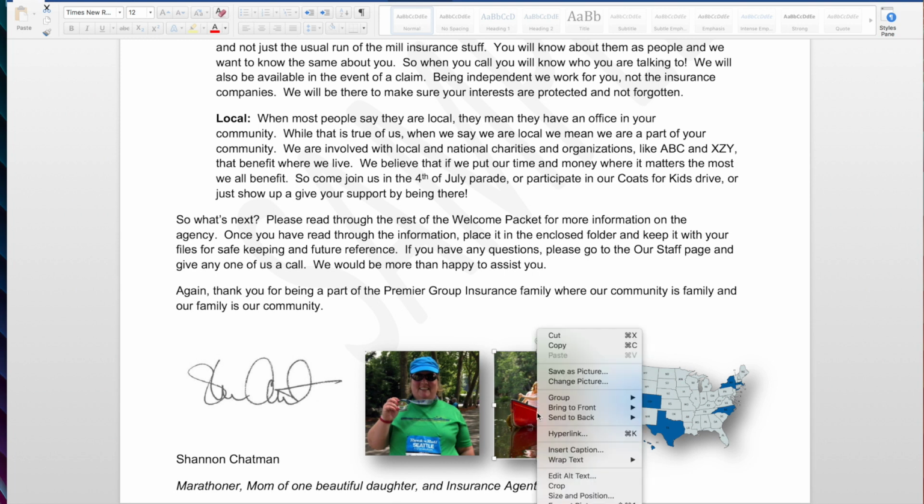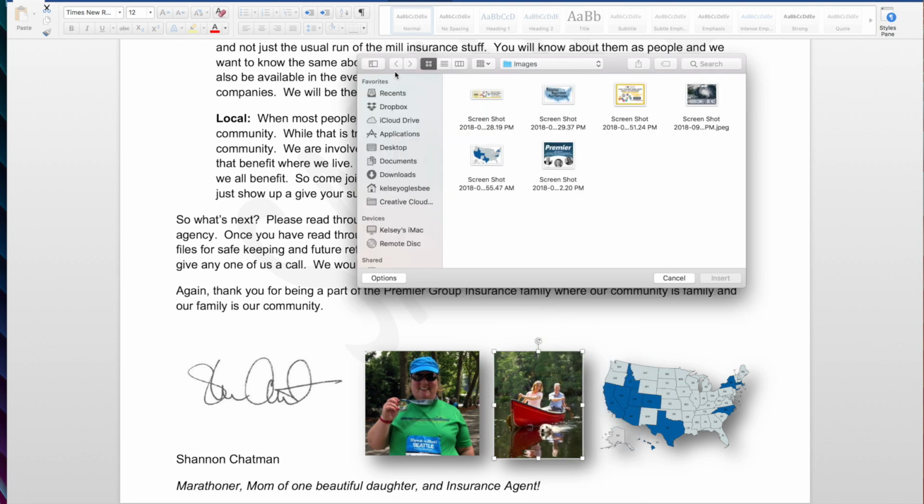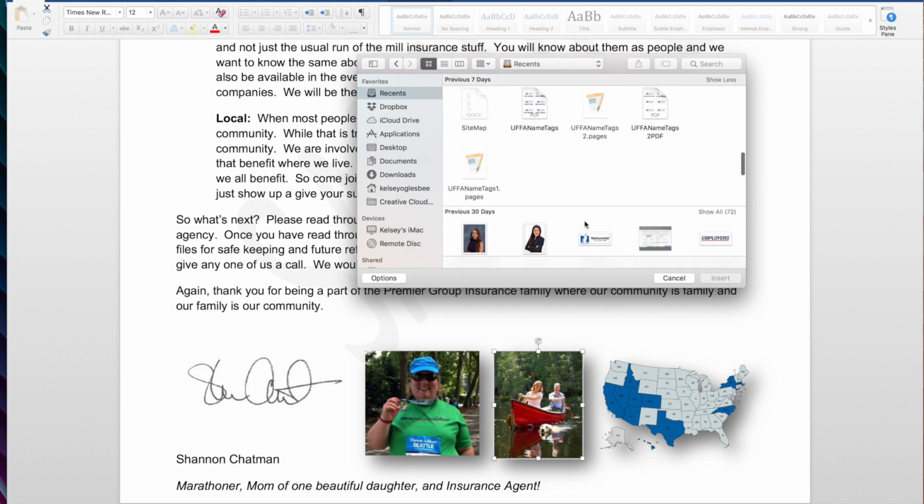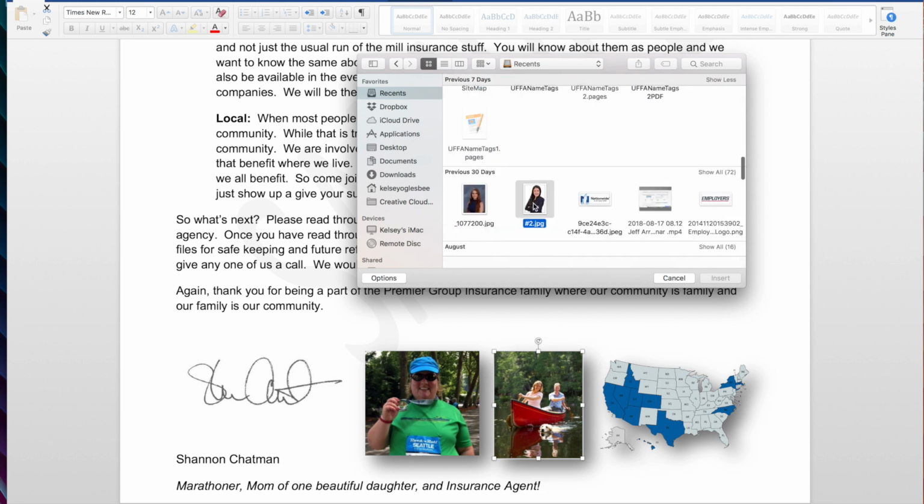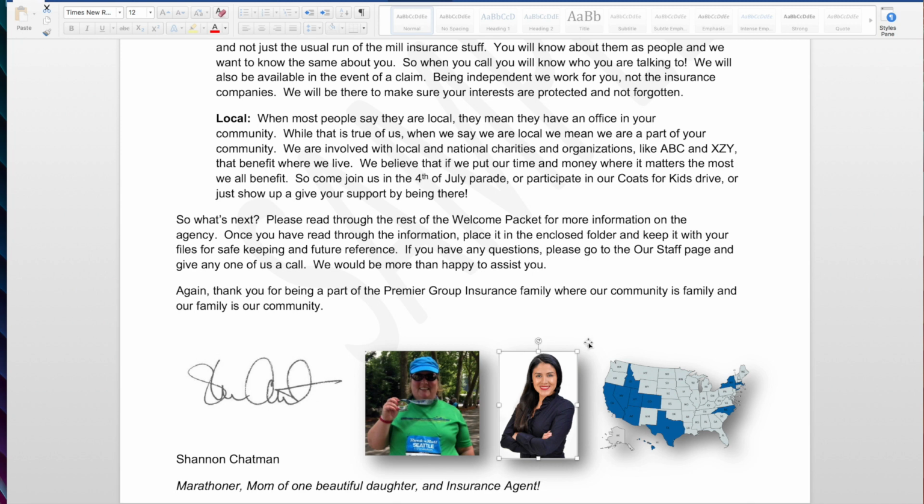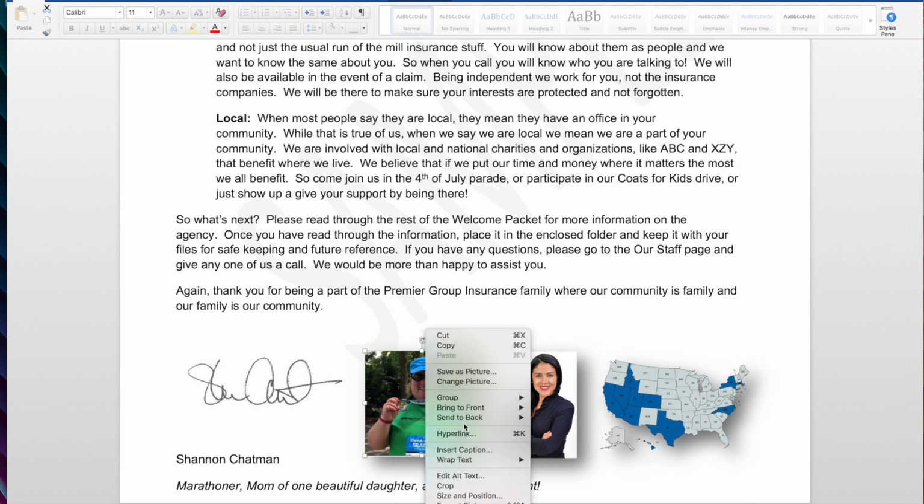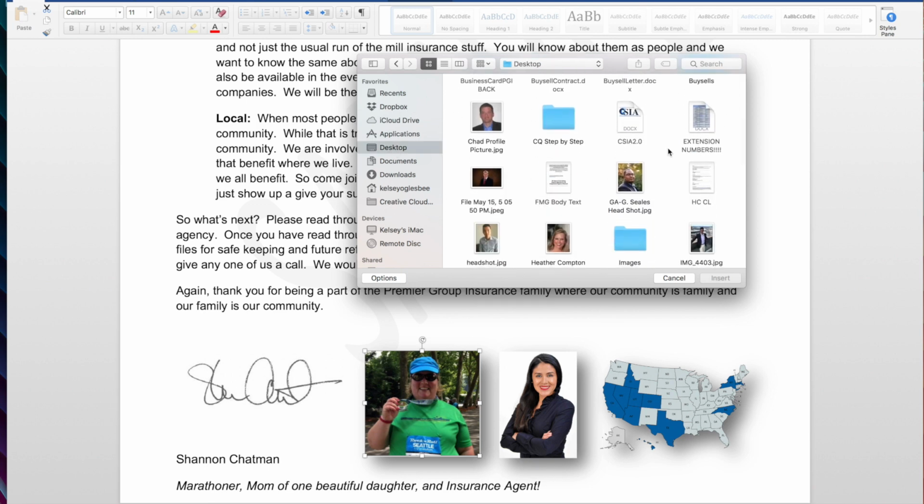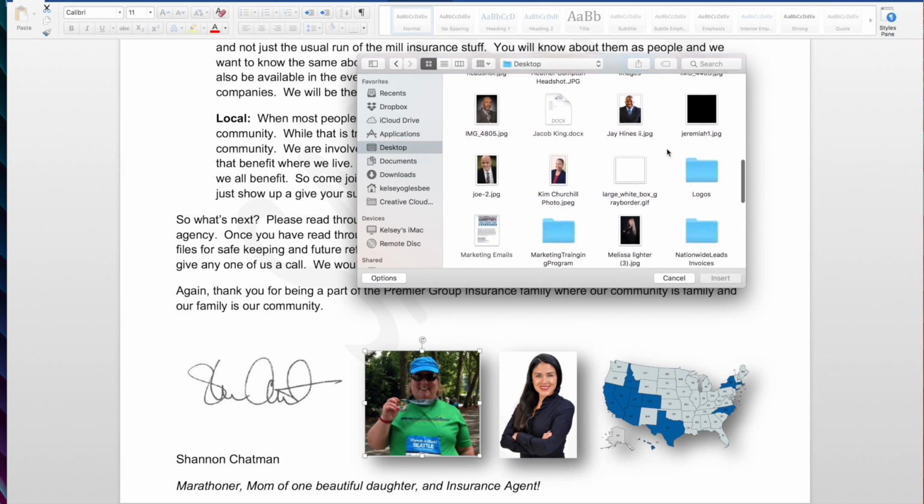So I'm going to go into my Images tab, and I have a couple options. Here's maybe a state map of states that we represent. We can go ahead and clip that in. Maybe we want to change this one and put in a picture of our family or ourselves as an individual. So we'll go ahead and add in a picture of one of our agents.